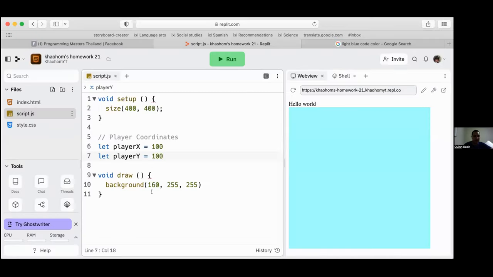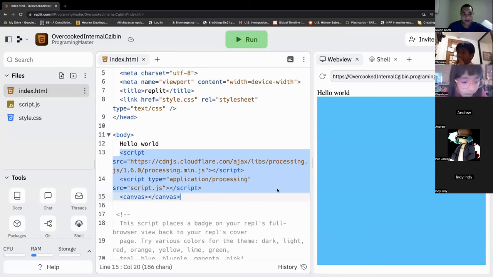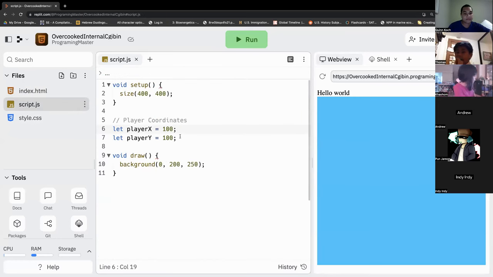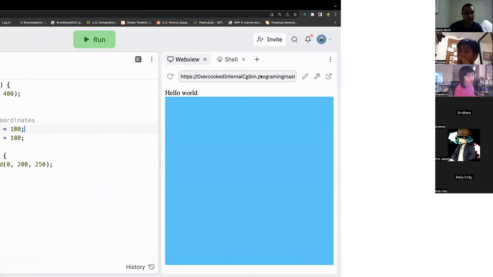Hello. All right, that's great. Yep. Okay. Make sure to put semicolon at the end of your variables. It seems fine for now, but just to be safe. All right. Let me grab my Replit again. Okay. And make sure to delete line 13 as well before you paste that block of code.